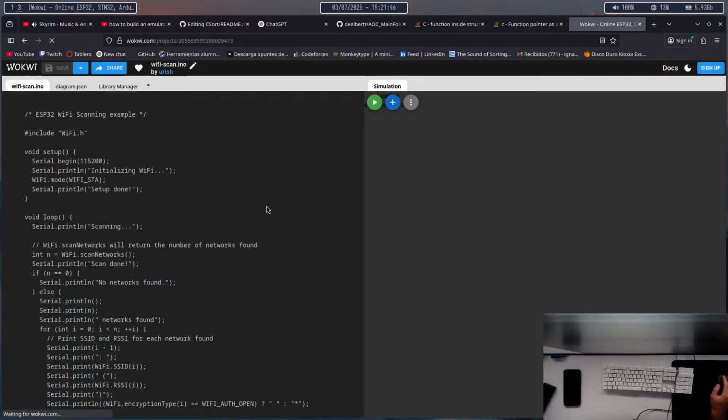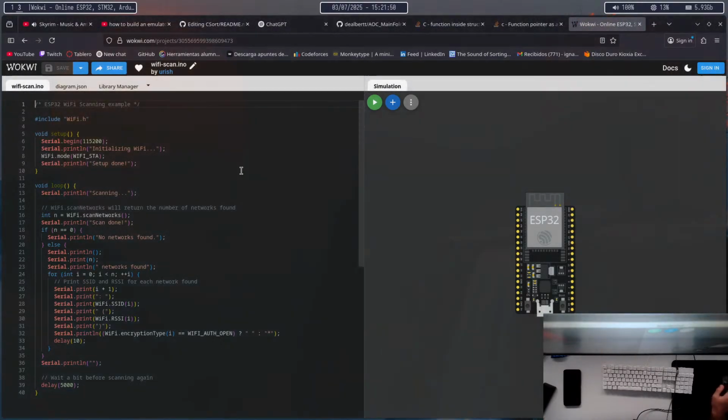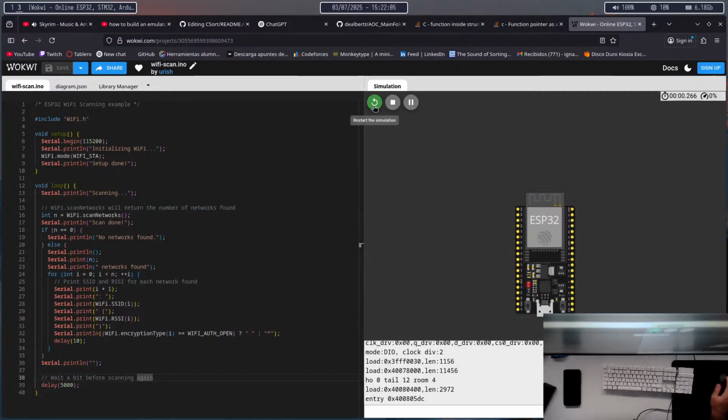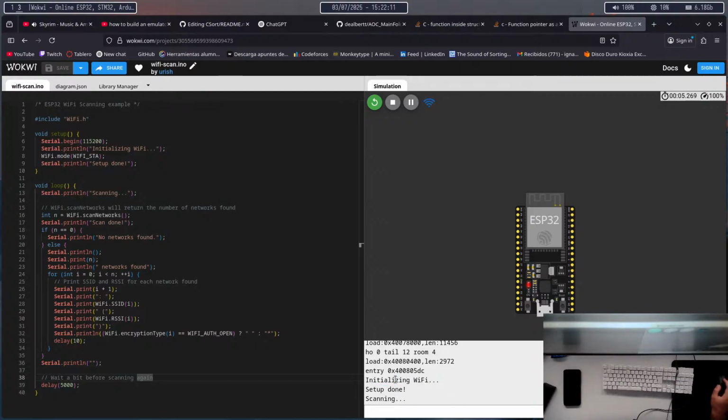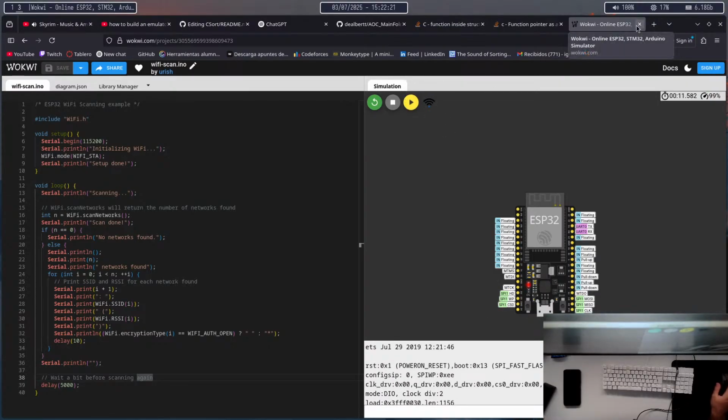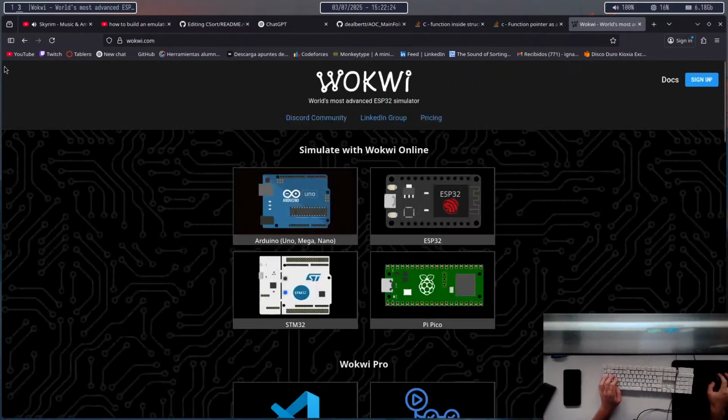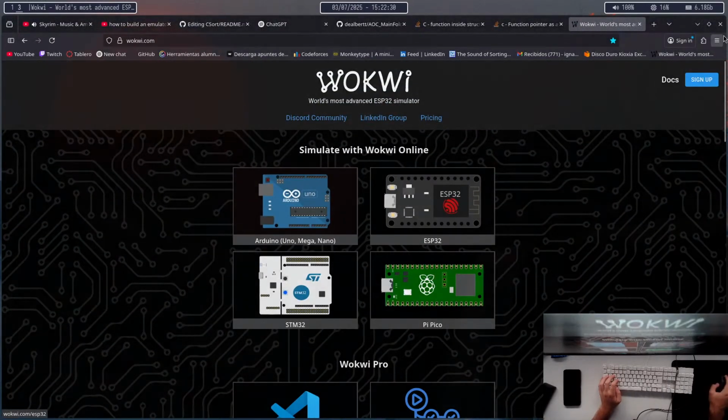Okay, so this is like an emulator that you have. Wi-Fi.h, serial begin, Wi-Fi mode, setup none. This is just C, right? Wait a bit before scanning again. Whoa, dude, am I gonna leak my IP or something like that? Okay, I might take a look at this after. Let me save it. Boom. That's there.